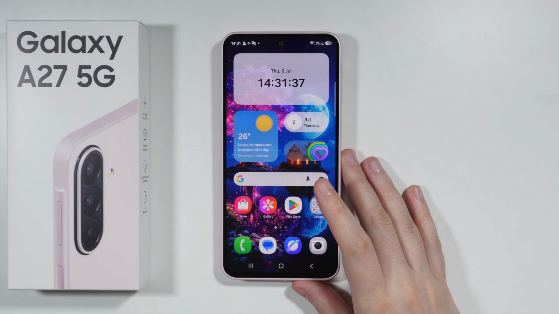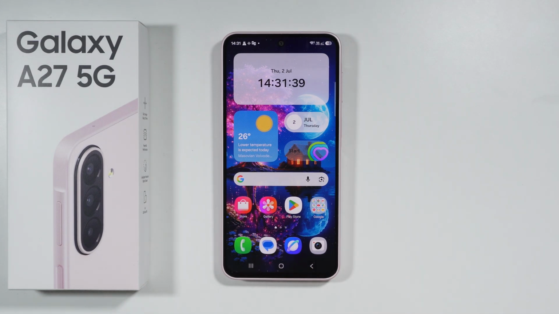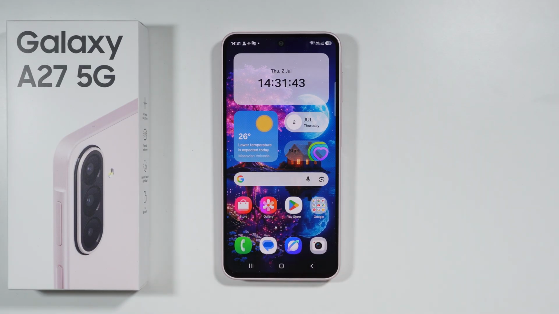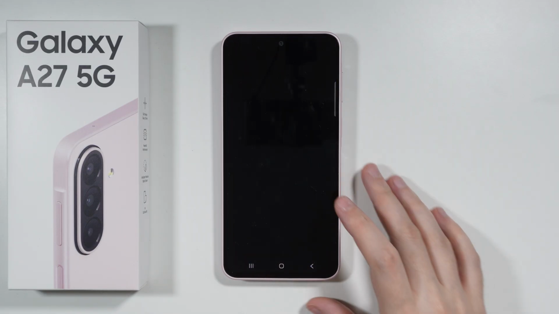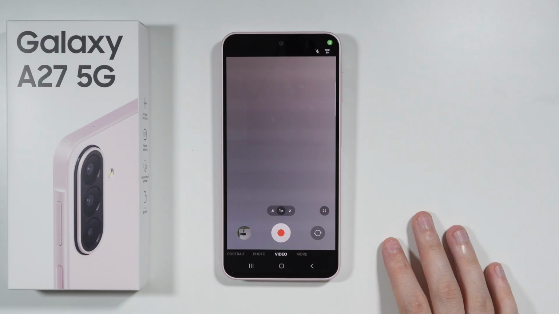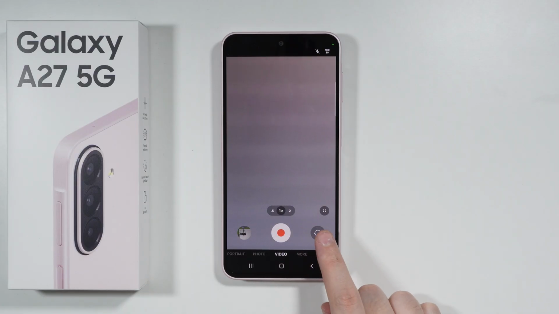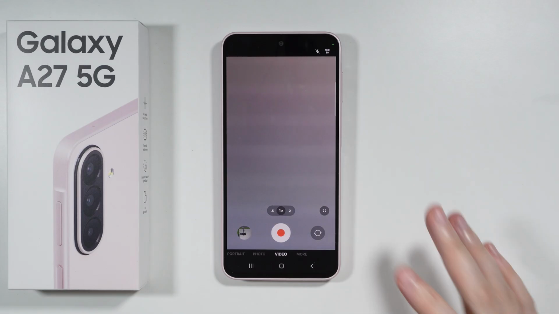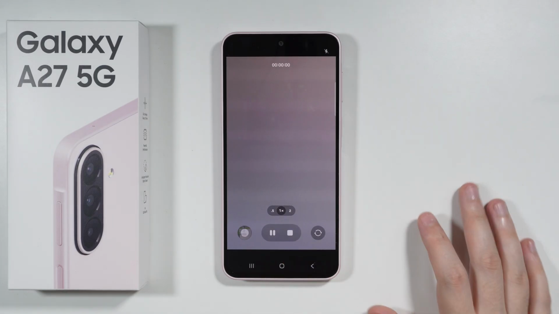In this video, I'm gonna check if it is possible to switch to the front camera while recording a video on the Samsung Galaxy A27. So let's open the camera app, and of course we're gonna go to the video mode. Now over here we have this button that allows us to switch to the front camera or back to the rear camera, but let's see if it's going to be here if I start recording.